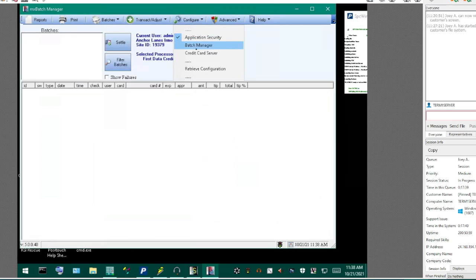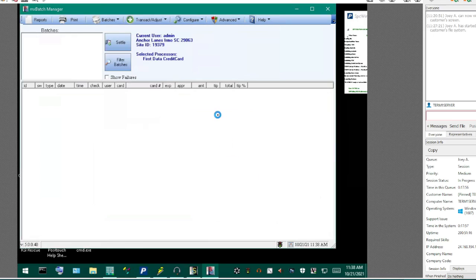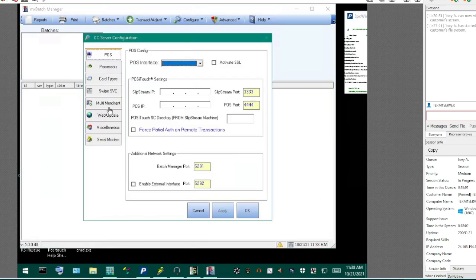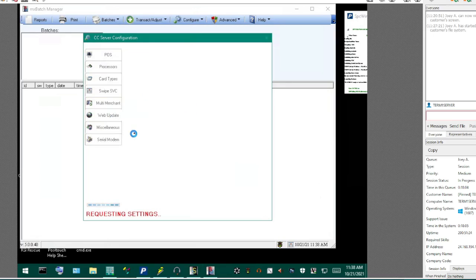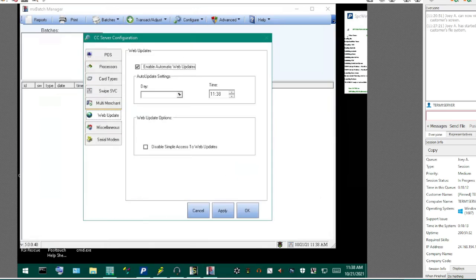Alright, and then we're going to go over here to the credit card server. This is very important as well. Alright, I'm about to give it a second. And it could be that we may need to do some updates and then restart it. So let's go over here. The main thing I wanted to do is to go into here and make sure that the web updates are enabled. As you can tell, it's kind of fighting me here a little bit, but we'll go ahead and try it. We'll set it up for Tuesday. We want to make sure this is long before they open.